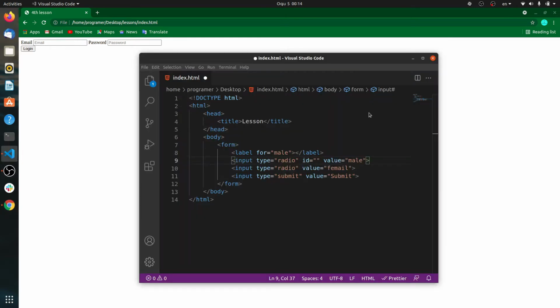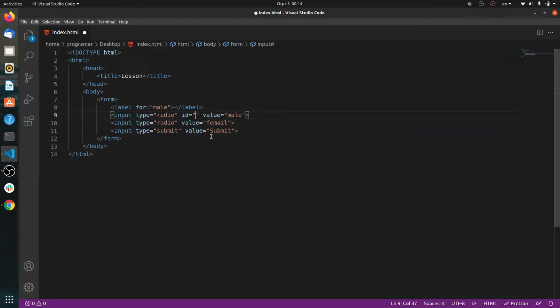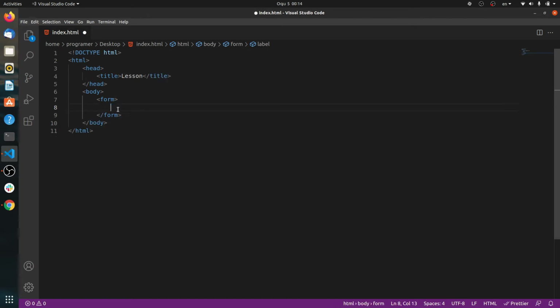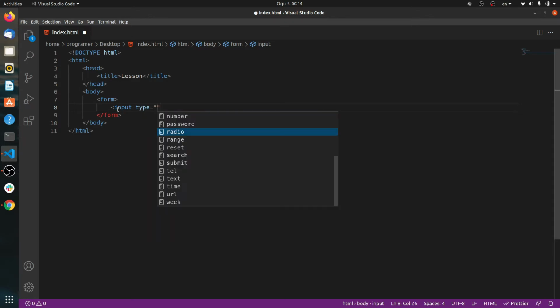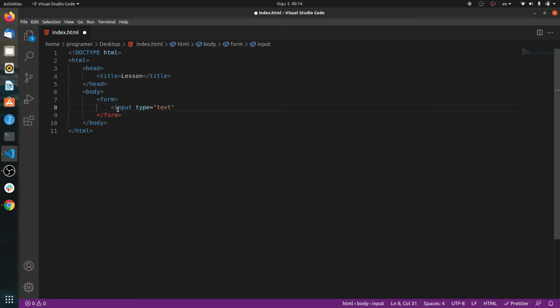So the first one will be the input that has the type of text. Just a minute, let me write it. So the first one will be input which has type of text. As you can see, the inputs are the kind of tags that are only opening and not closing. It also gets an attribute of type, which describes what type the input has.